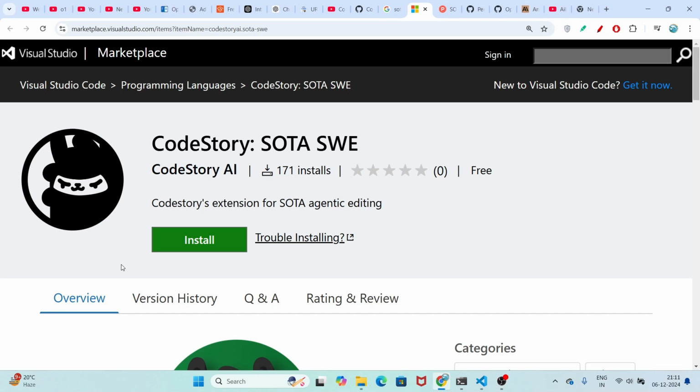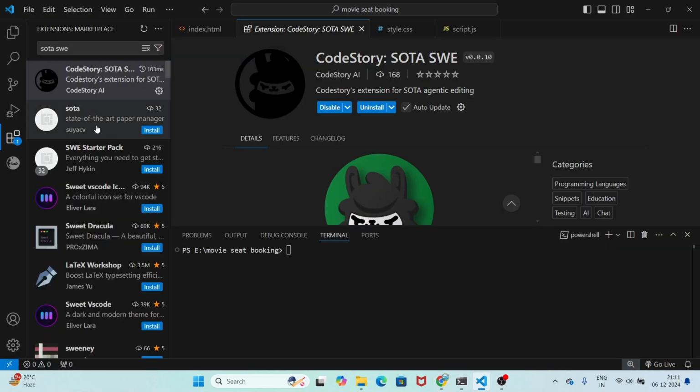Hi everyone, I have found another new AI code generator and its name is CodeStory SotaSWE. It is basically a VS Code extension that you have to install. First of all, go to VS Code and search SotaSWE. You will find this extension and install it.